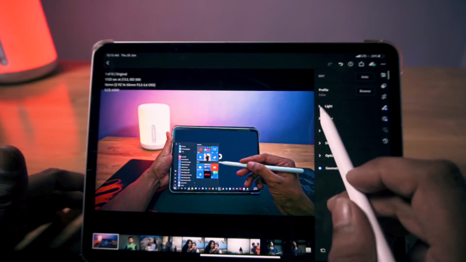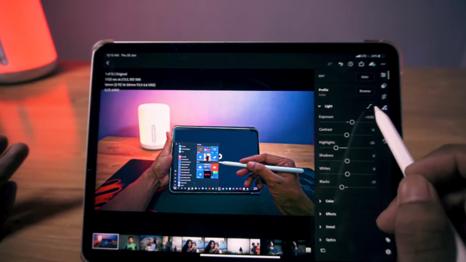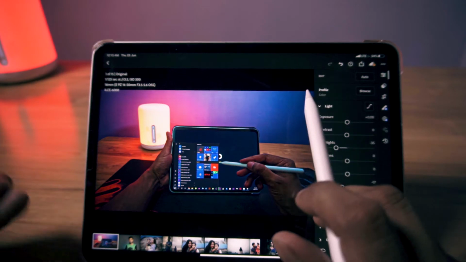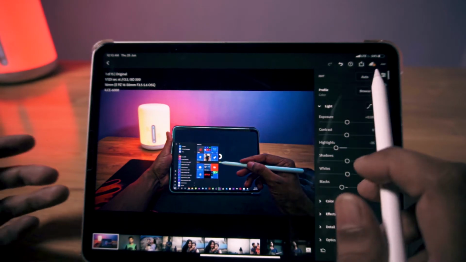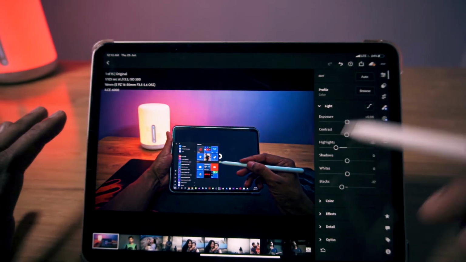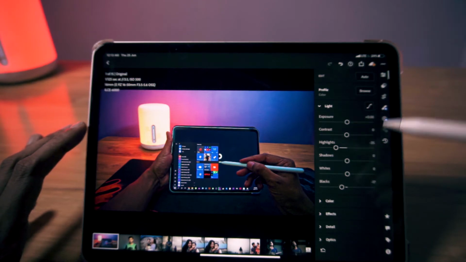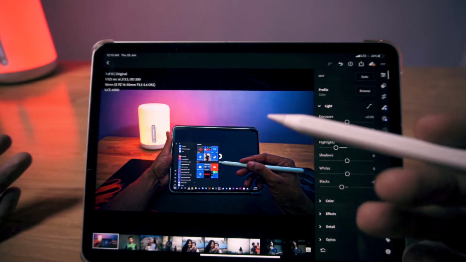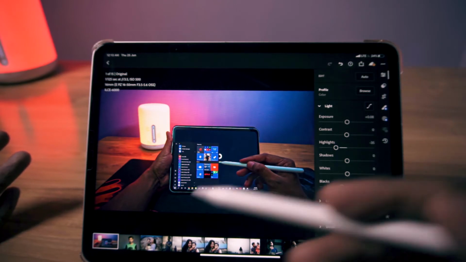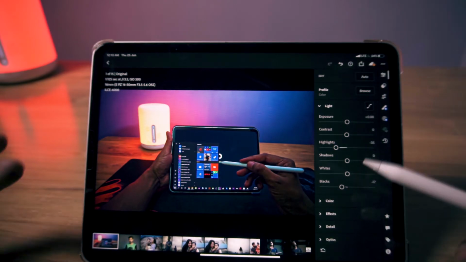This app is very useful and very user friendly. Just what you get on your computer version, you can get the same features in this version. And if you have a Creative Cloud subscription, you can download your photos from the cloud, and you can upload your edited photos to the cloud, which is very convenient.